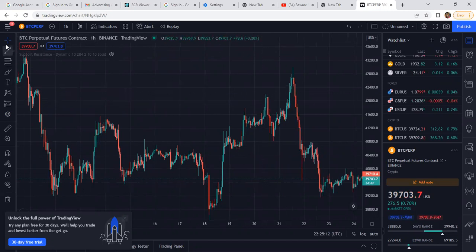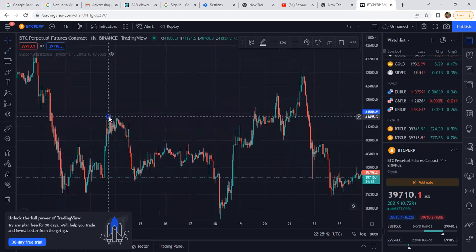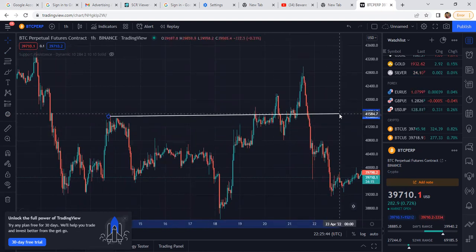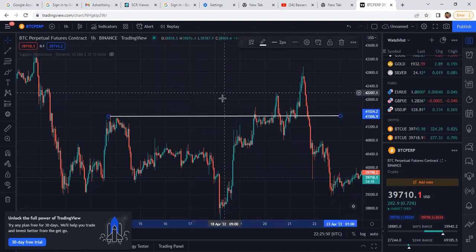Now, to draw this particular resistance zone is very simple. You just click on this place here. Okay, it's called the trend line. Now you click on this. Let's say, for example, this is our trend line. We want to put a resistance here. We just click on it and then drag it. All right, just click and drag. Very simple. Ensure it is touching all the points. This is just a demo.